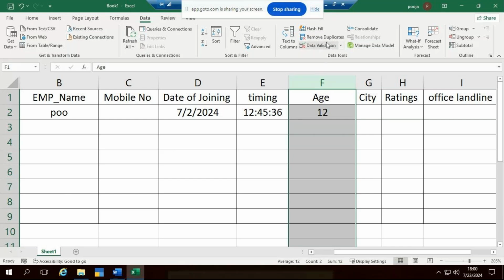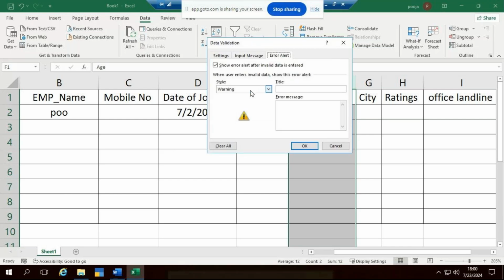Now after this warning, one more thing, it will show you the information. So you can see here: stop, it will not accept. Warning, it will ask whether I have to accept your data or not. If you want to accept your data, click on the yes option, whereas if you don't, you can click on the no option. Then the last one is information. It will provide you the information. So I'll take it as not eligible.